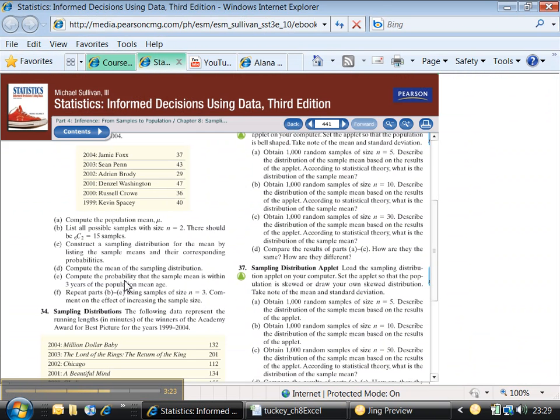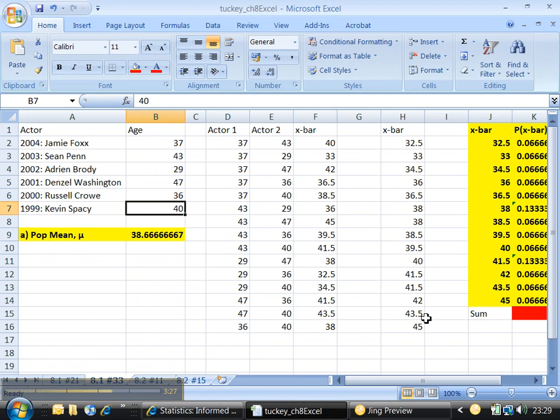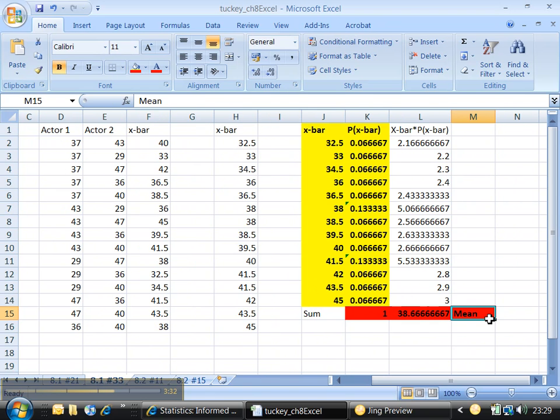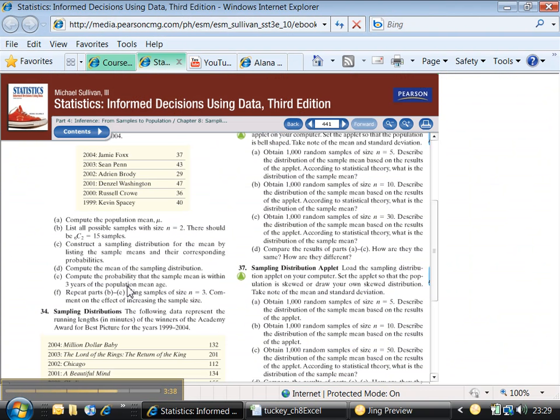All right, so part D is done. Compute the mean of the sampling distribution. That's right here, right? D. Oops, not right there. D, the mean, right? That's in red right there. Next, part E as an elephant. Compute the probability that the sample mean is within 3 years of the population mean age.